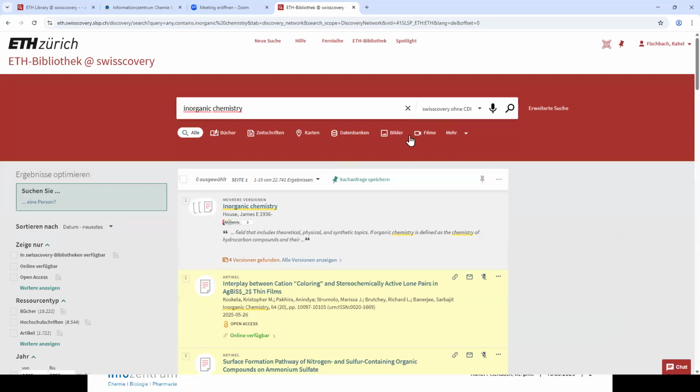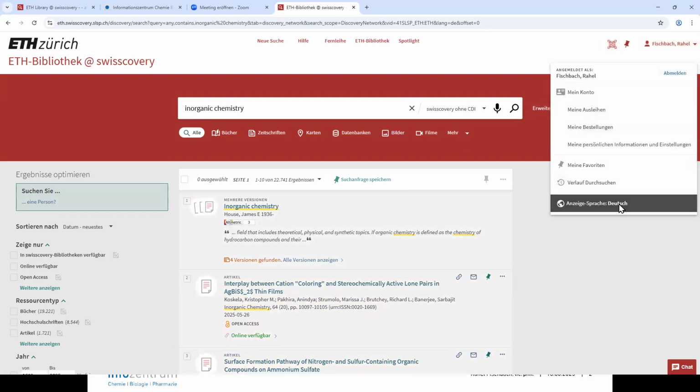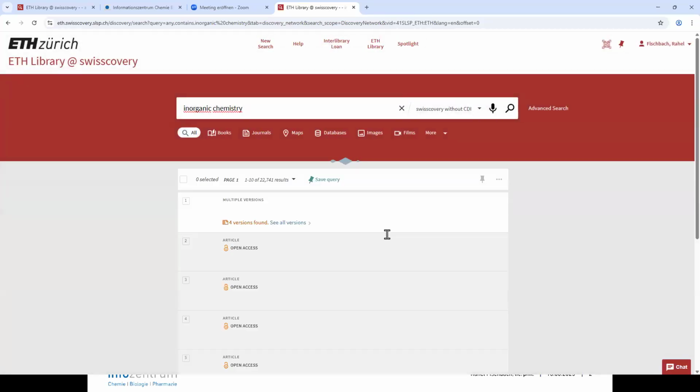And as you can see, we have a total of almost 23,000 results. It's a little bit much, but you always have the possibility to diminish the results here with your navigation on the left-hand side. Oops, now take this away. Now what you can do, I switch into English. I don't know, it's always in German again.